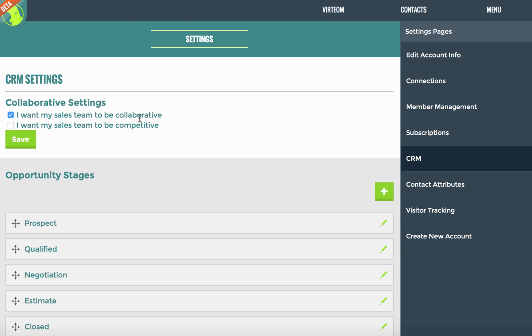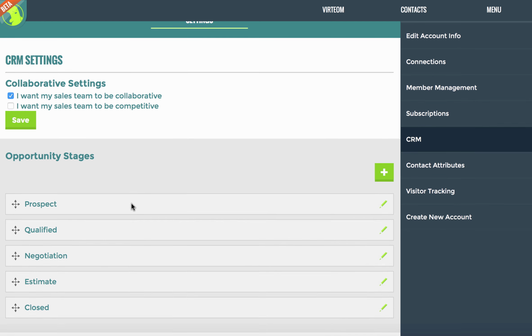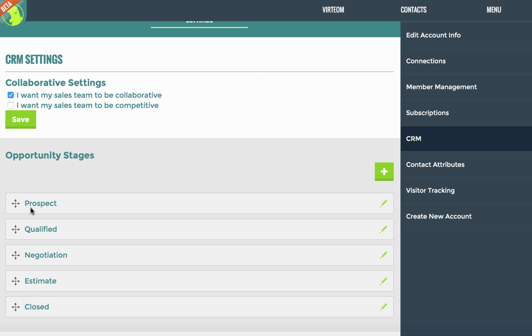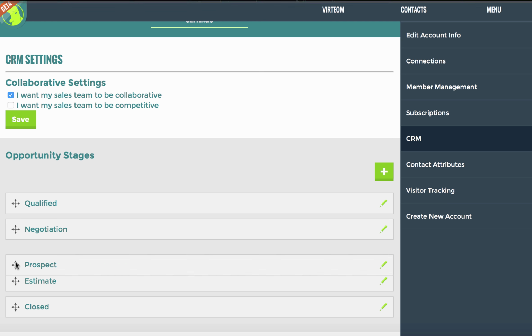Another great option you have is designing your sales funnel. In this example, we see that when a sales lead comes in, it first becomes a prospect, and then we qualify the lead. Then the lead goes into negotiation, becomes an estimate, and then it's closed. These tabs are interchangeable, so you can actually adjust your sales funnel however you see fit.